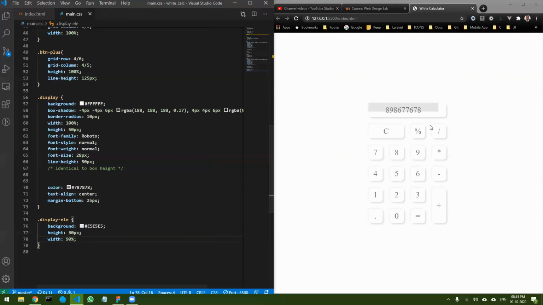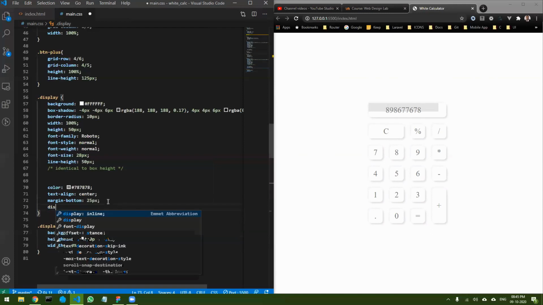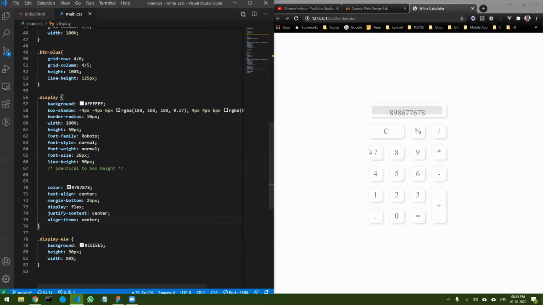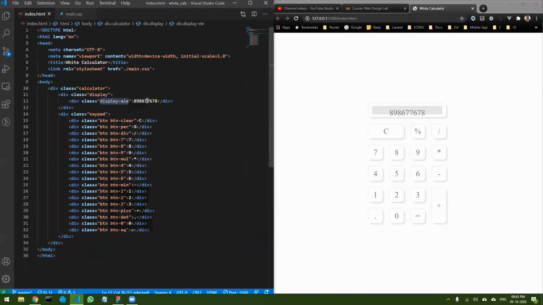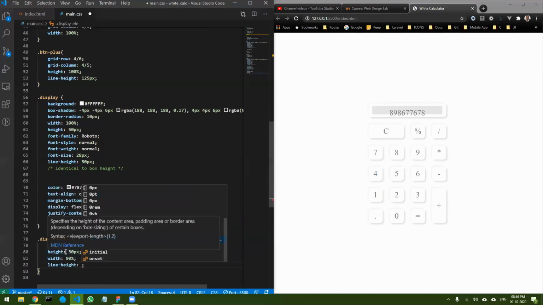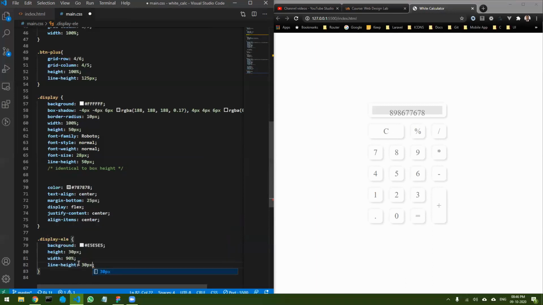So now I want this to be aligned centered, right? There are multiple ways, but the simplest way will be to use display flex and justify content center and align items center. Once we do that, now everything comes to the center. Now the next thing is, let's go back, and inside this I have an element, right? So first thing that I should do is set the line height to be same as the height of the container. So it is 30 pixels, so let's make it 30 pixels.